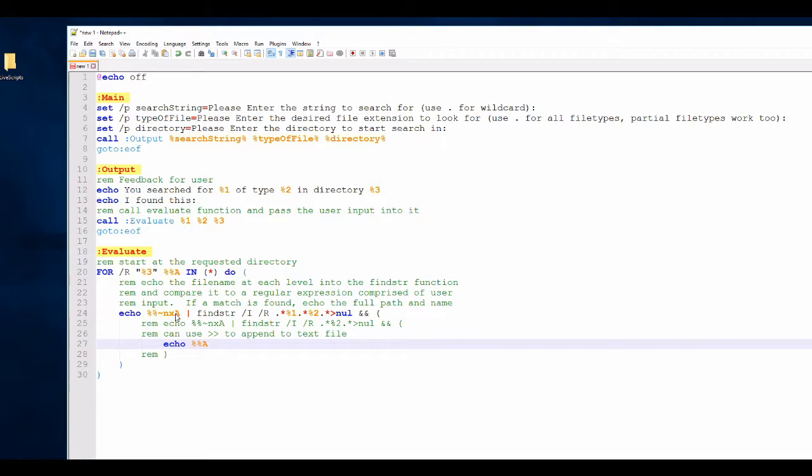But we don't necessarily want to compare our search string and type of file with the entire file path. So what we're doing here is adding a few modifiers. And you do that with just a tilde. And then N stands for the name of the file. And then X is the extension. And then finally, we actually give it the file path we want.